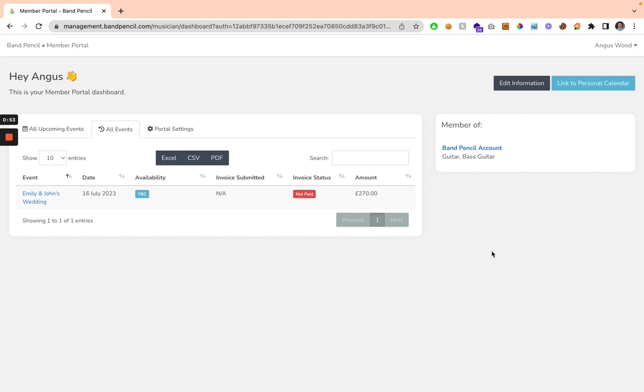So say Angus was a member of two different bands who were both using Bandpencil to manage their gigs. Angus would just need to use the one member portal to see all of that information. You can also link your Bandpencil account with your personal calendar, so you can sync your gigs between Bandpencil and your calendar so you don't have to keep logging in. It'll just automatically display that information there.